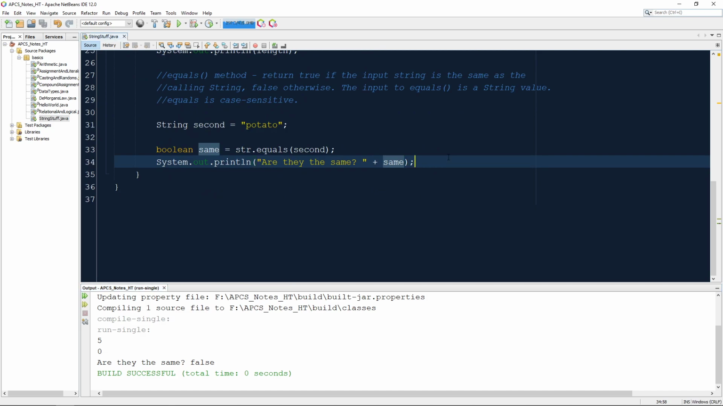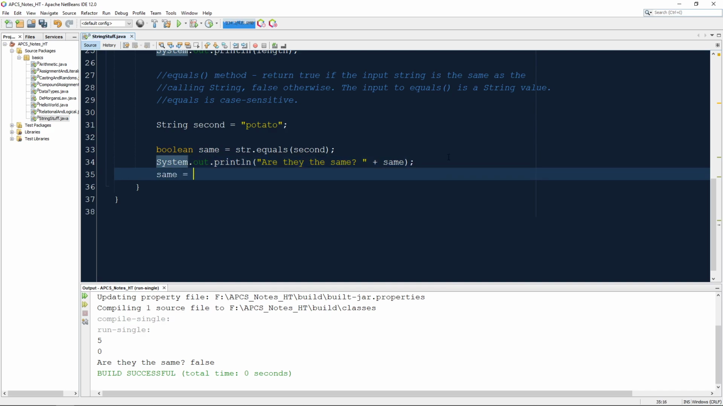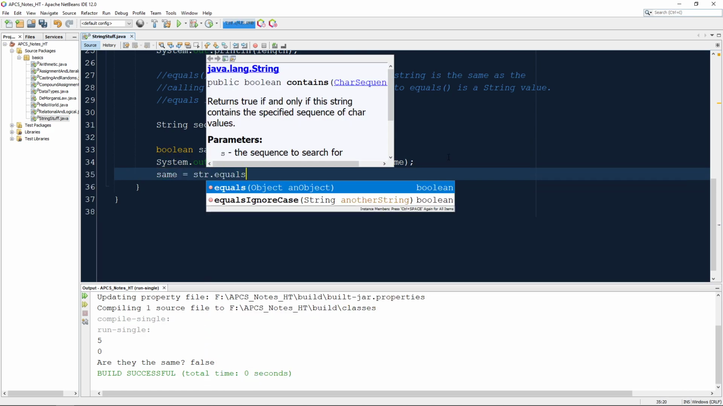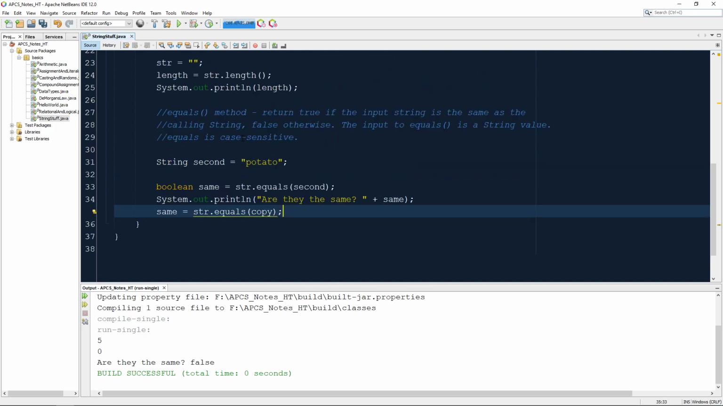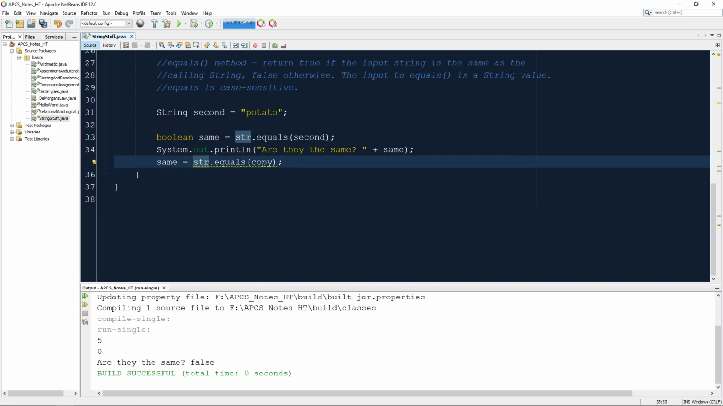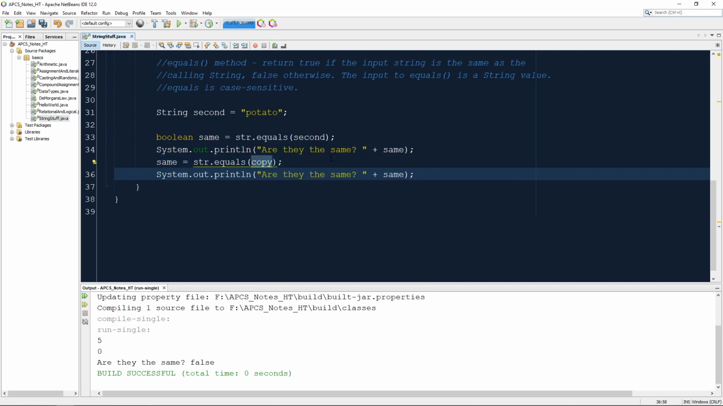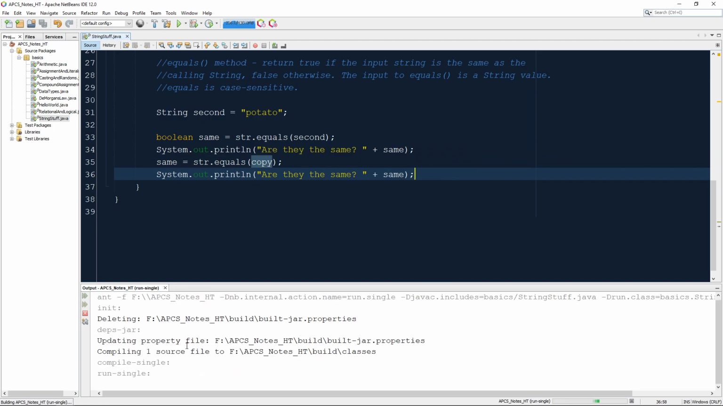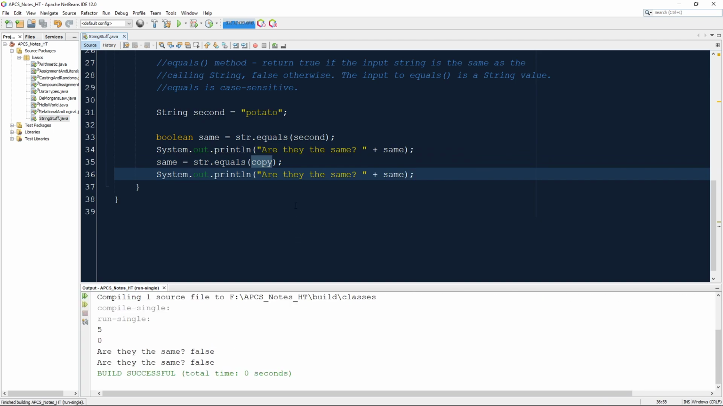Now, could we test this again and see if it works? Sure, we could say something like same is equal to str dot equals copy. Remember, copy supposedly makes a direct copy of every character inside of the original string. So if that's the way it works, then we expect the original string str to be equal in terms of characters to the variable copy. So let's go ahead and see if that works. And we should see true. And they're not, and so we have to deal with that fact, and why is that the case?